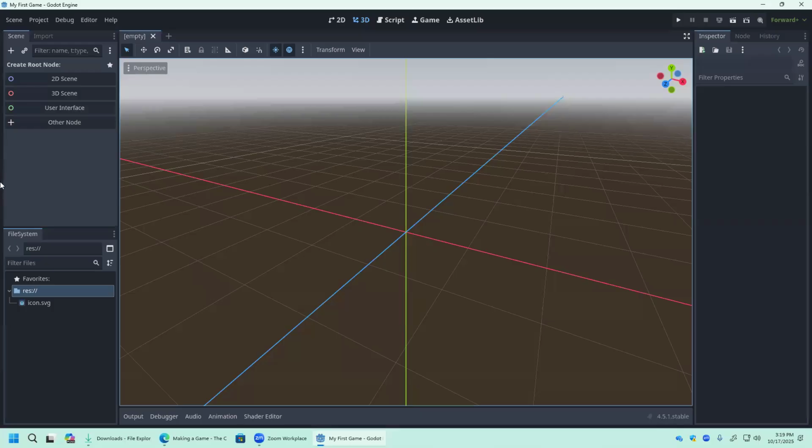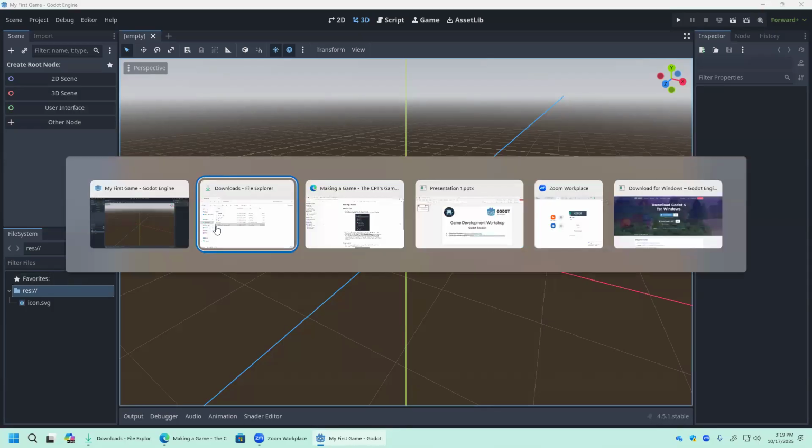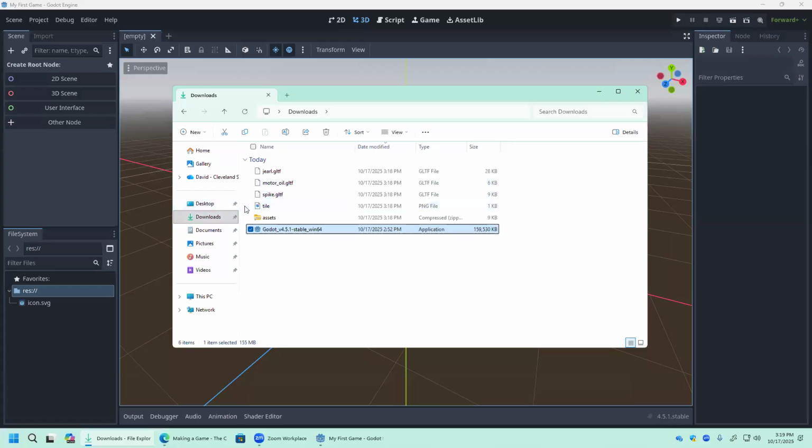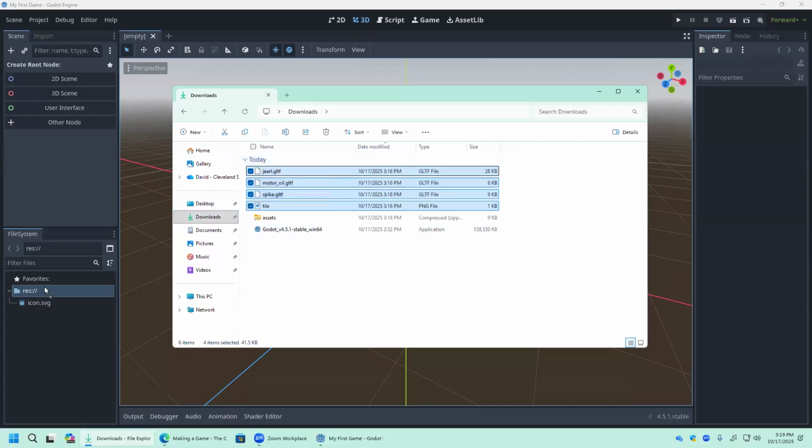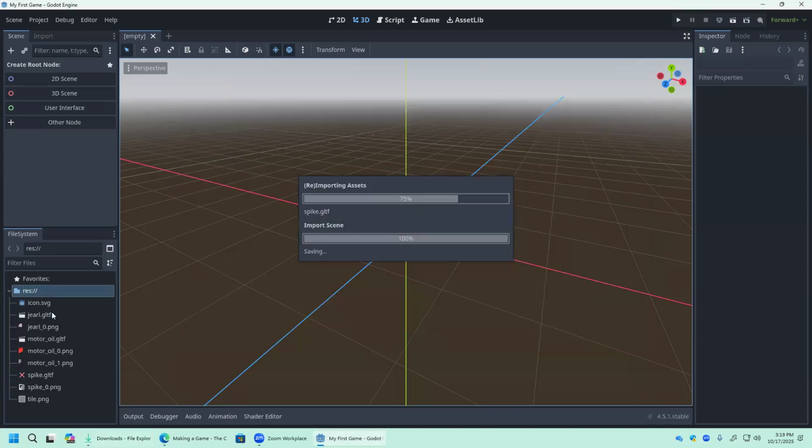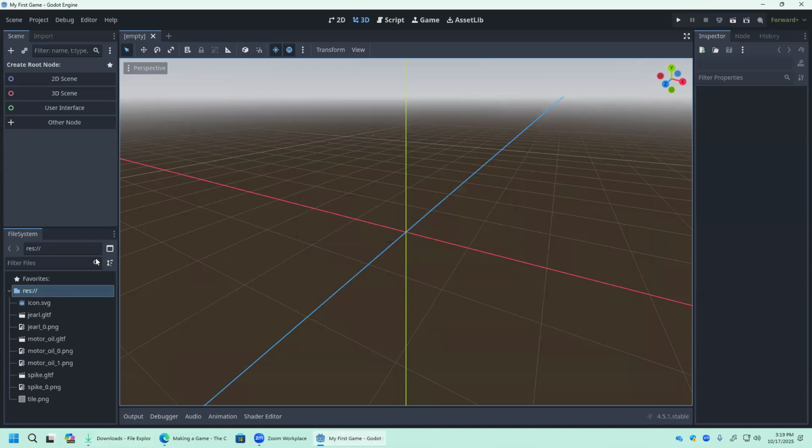Okay, so first thing we are going to do is take the four files that are in the assets and drag them into the file system. All of that's going to import, and it should look something like this.